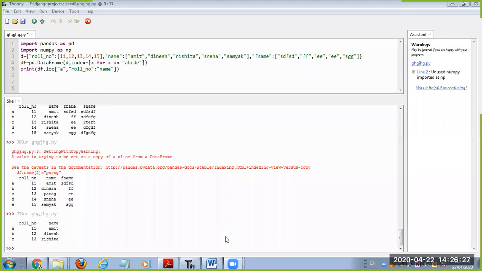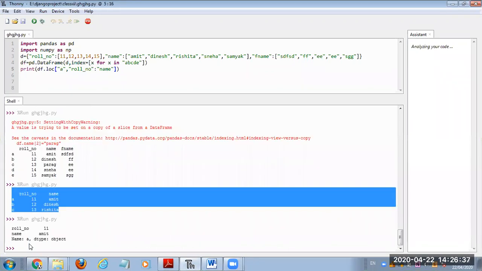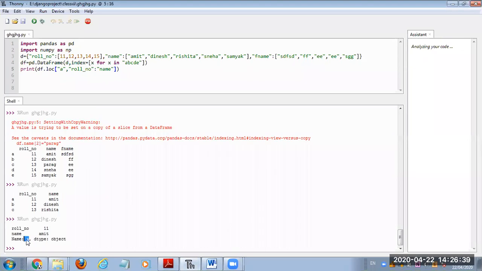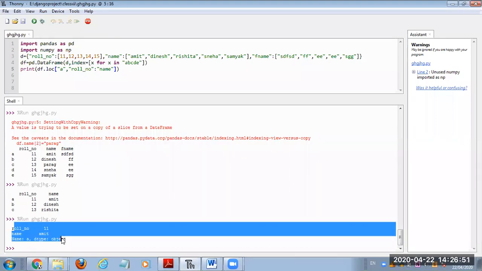Now do some more permutation combination. Suppose I write df.loc a, then roll number, name. So what will happen? It will display just the row A. Means we want only a single row A, and what is the value of both columns, roll number and name? So you can see there is only a single row. So that's why it is displaying like this.